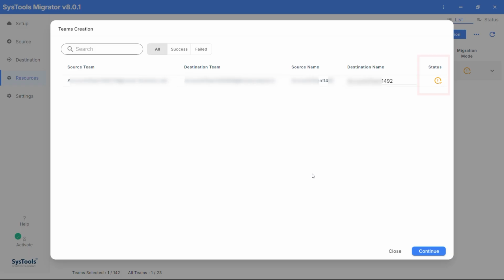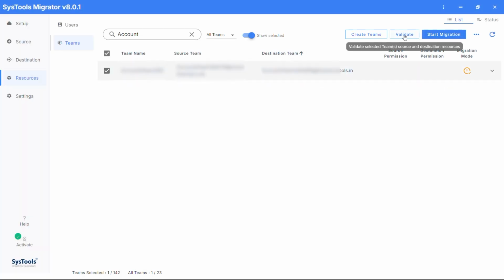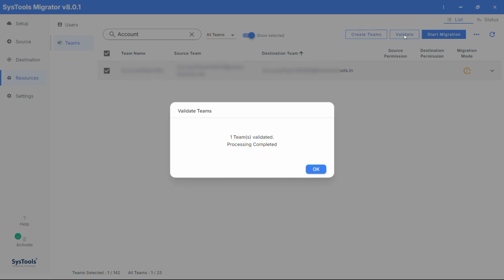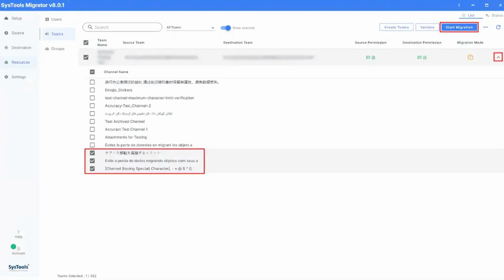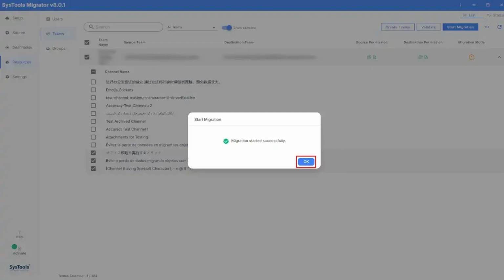The teams will be created in in-migration mode. Next, click on the Validate button. Once the validation is complete, the status will appear. Click OK to proceed. Once the required source and destination permissions are validated, you can expand a particular team to list the channels in that team. Additionally, you can also check or uncheck the channels that you want to migrate. Finally, click on the Start Migration button to initiate the process.